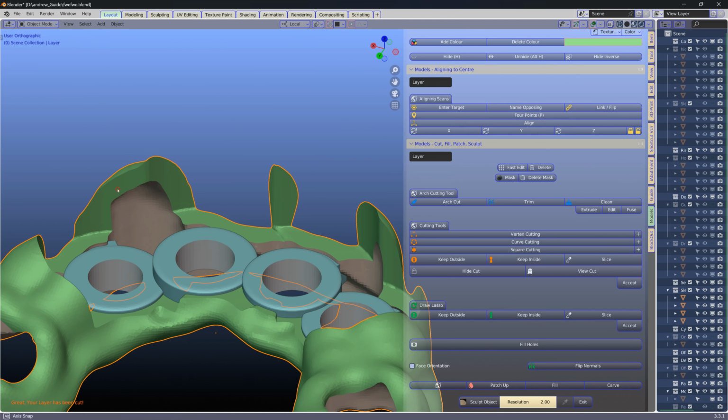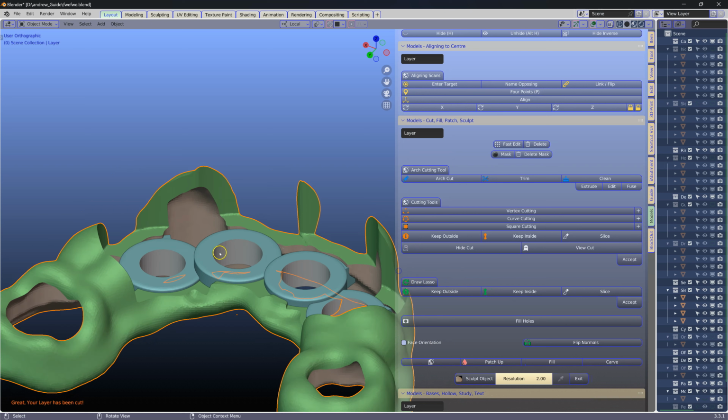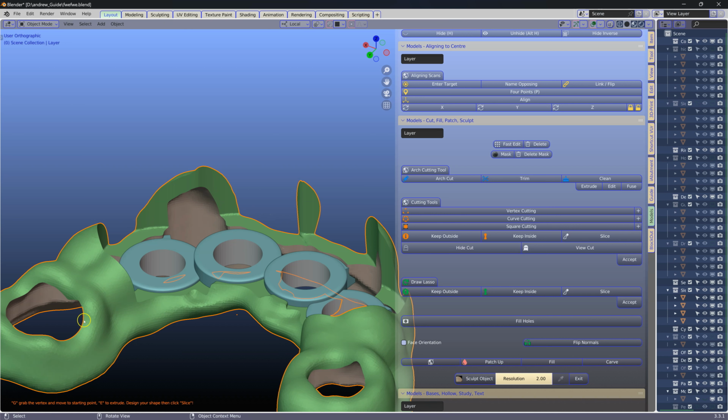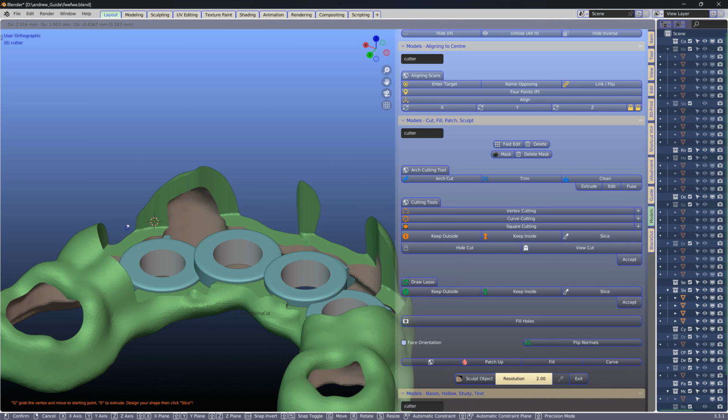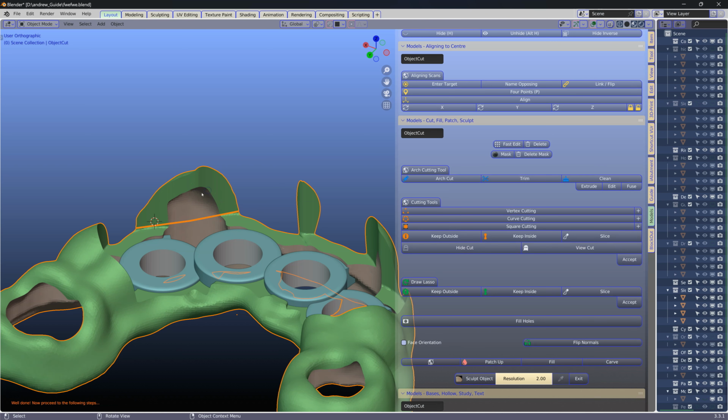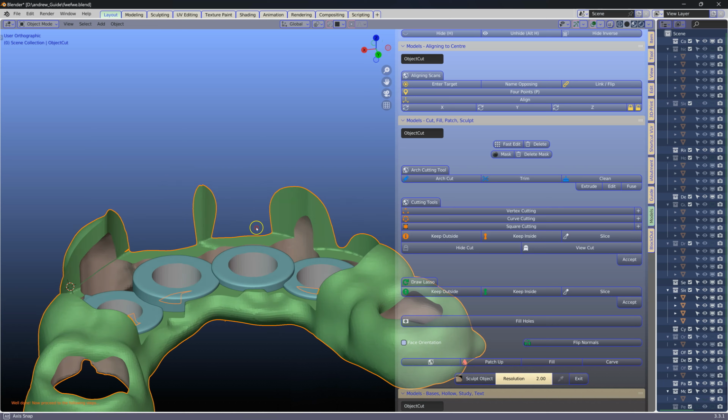Alright, go to the model designer, and we're not going to be using the lasso because sometimes it takes a bit long to do. So put your cursor down, select your object, shift right click to place your cursor like that, and click on vertex cutting, and then extrude this line across like that. Make a slice and then accept that, and that will slice right through it, and it's very quick to use.